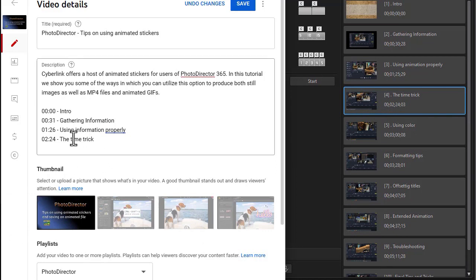So back on YouTube, I just finished copying the data from the right and typing it in on the left. I have it here. I don't have to rely on doing it inside YouTube. I can do it using the chapters in PowerDirector. And when you're done, you just click on Save. Now I'm going to preview that particular video.